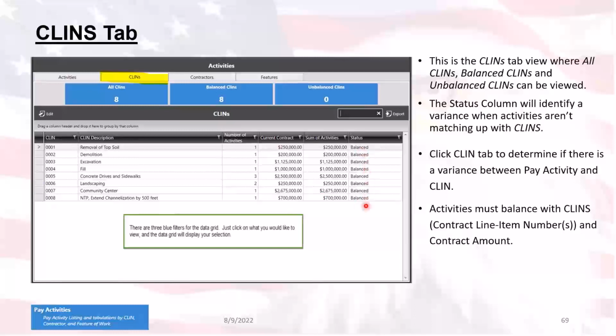If you have one that is unbalanced, it will show up in text red and say unbalanced. And if you want to find out what's going on, you can just double click on that CLIN and it's going to bring you to the list of all of the activities that are associated with that CLIN. So that way you can take a look at all of that information. Of course, you also have these sort tiles up at the top to see all of the CLINs, balanced CLINs, and then any that are unbalanced by clicking on that information.